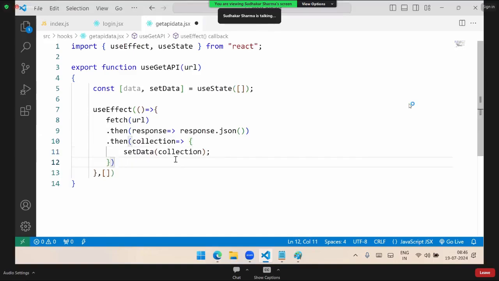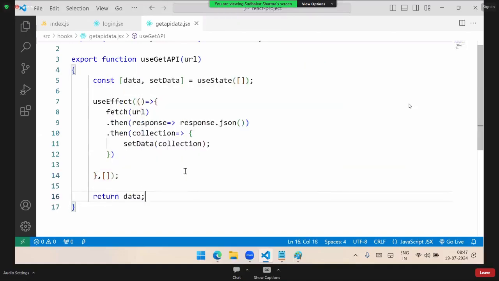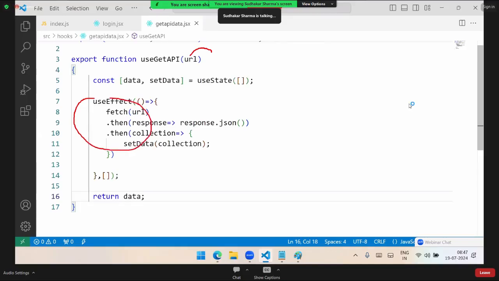And very important now is this data must be returned. You remember it is a void type. You cannot have a void type. Then what we have to do? We have to return what? Data. This hook will return the data. And one more important point is whenever I pass a different URL, then this load should work again.